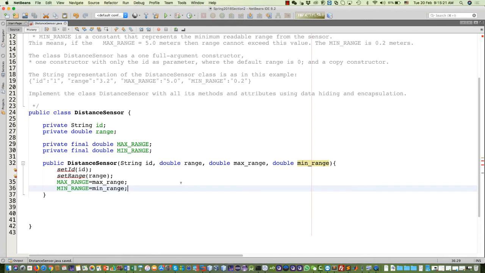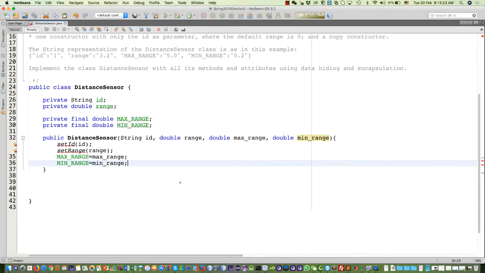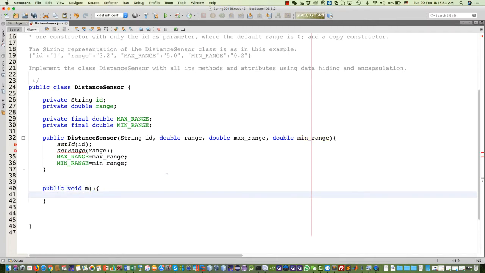Don't I need to do set max range and set min range? No. Why can we not do set max range? It's a constant. And a constant you assign only the first time and then you are not able to change it. Look now, if I do any method, public void, for example method m, whatever it is, I would like to do another assignment here.